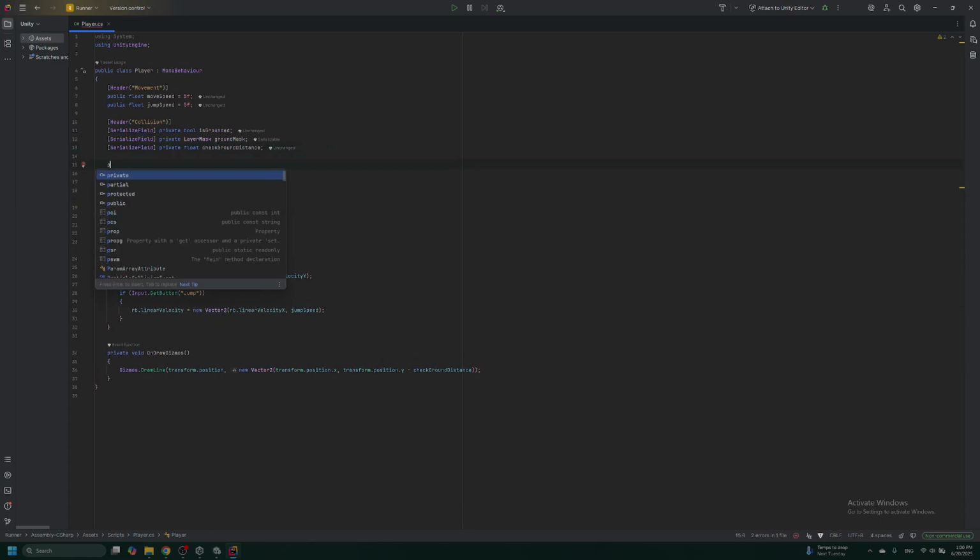So we need to create a new variable, which would be public, of type bool. How should we name it? It will identify if the run is started. Let's call it runStarted. By default, it is false.